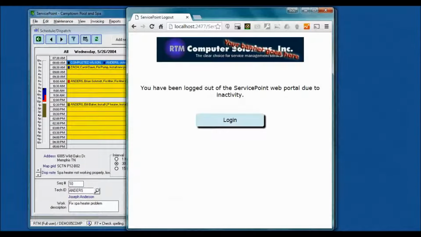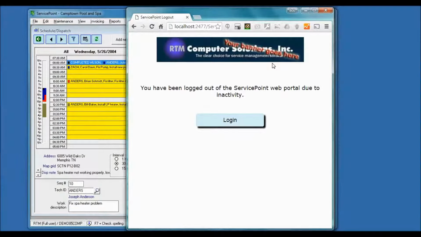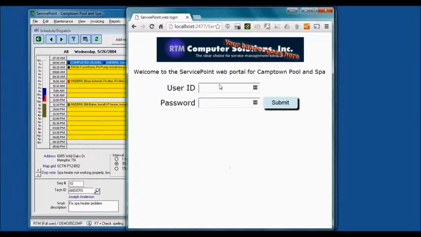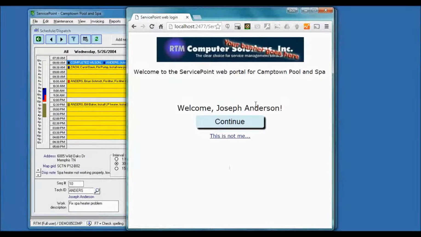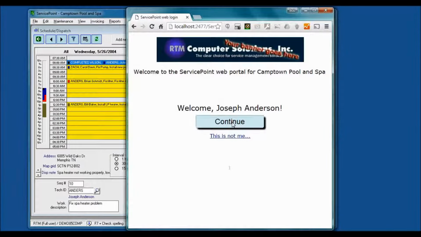So if I bring up a browser, this is my Chrome browser on my desktop here, and I have been logged out of the ServicePoint web portal. It does have a timeout option you can set. If I hit the login button, I enter my technician ID. I haven't set a password for this guy since it's my demo system, but it is password protected. It does look at the ServicePoint technician setup. It recognizes the tech. It validates the login.